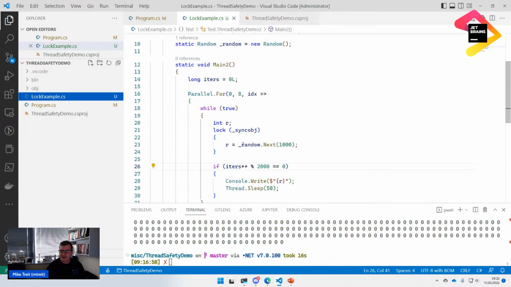We lock on that, and then we do our random number call, and any other thread that's trying to go down the same code path is going to block until whatever other thread is currently holding the lock on this object releases it. So this would be one way to solve this. Also with random, in the latest .NET, there's a Random.Shared, which is a thread safe, global shared random instance. You can use that.